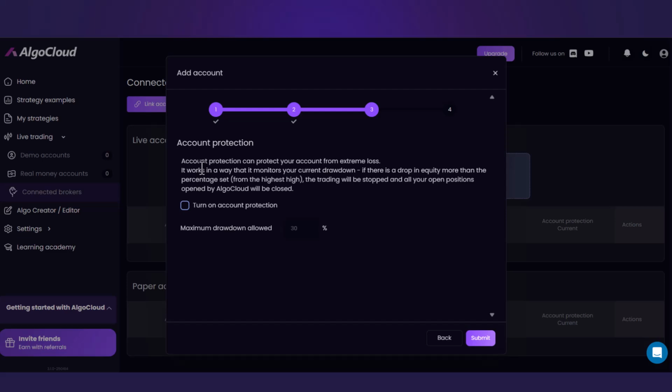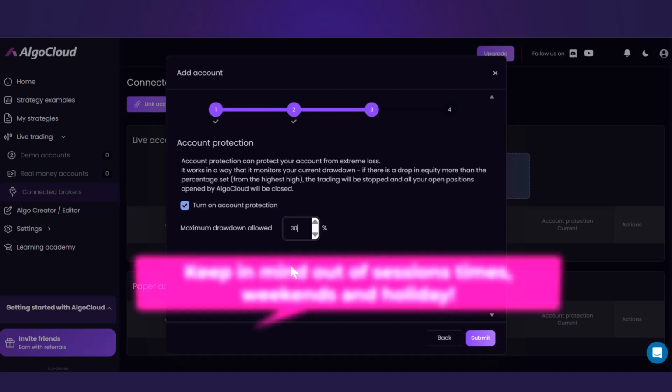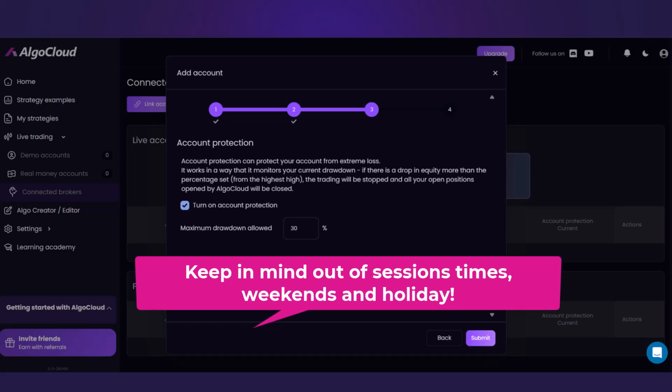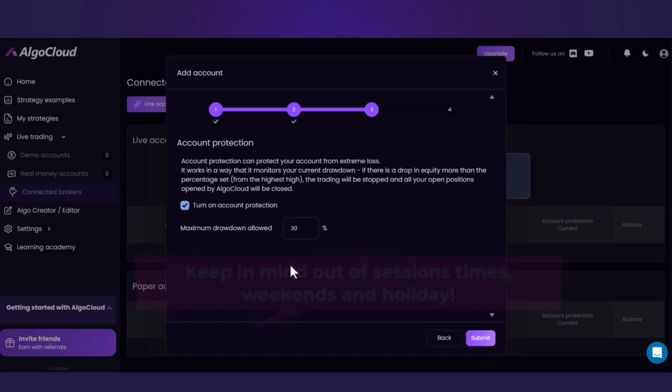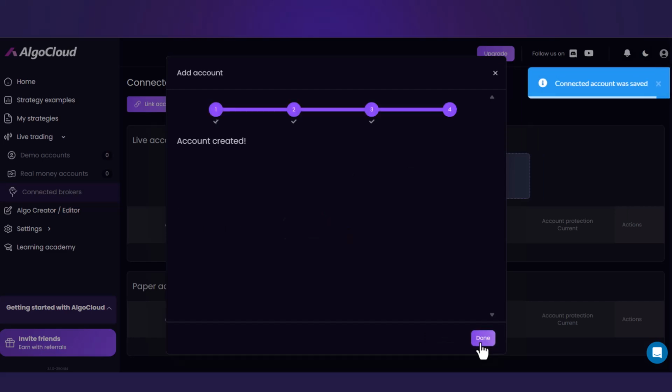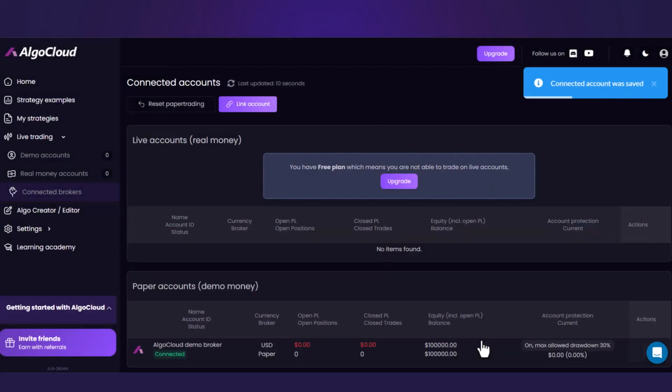Here, I recommend checking this Turn on Account Protection box. This functionality monitors your current drawdown, and if a drop in equity is higher than the set percentage value, all positions opened by AlgoCloud will be closed. However, always keep in mind that there are times out of main sessions or weekends, for example, when this functionality can't be applied. Now click on Submit, and that's it. You can use this account to deploy your first stock picking strategy in the next lesson. In the list below, you see the new broker added.